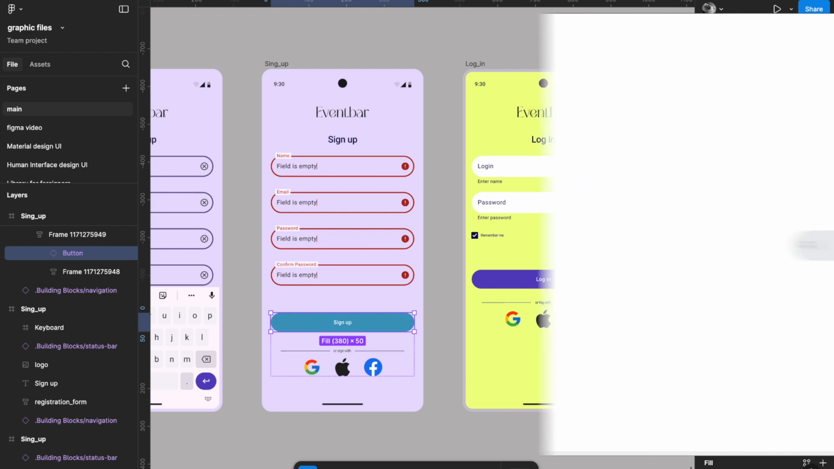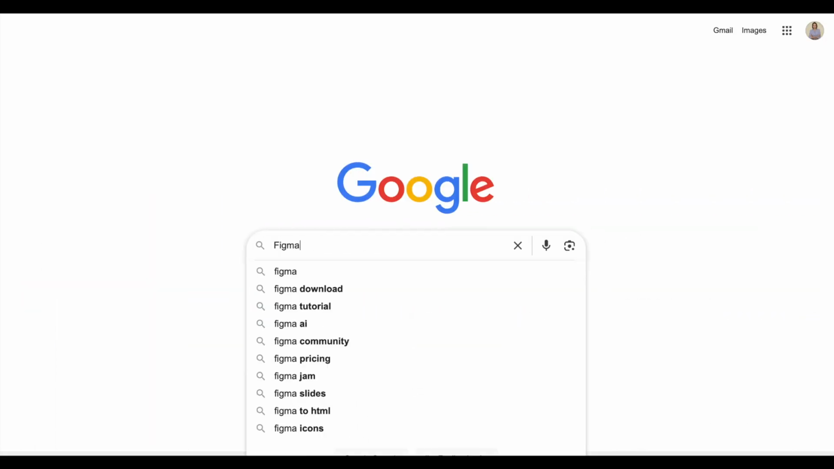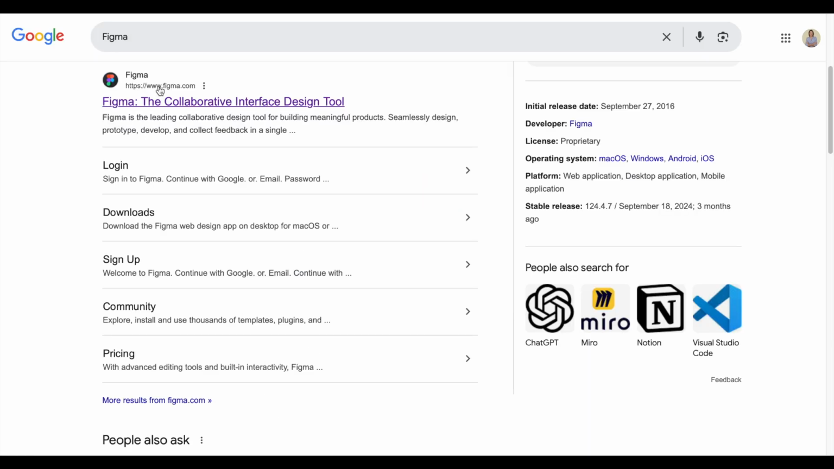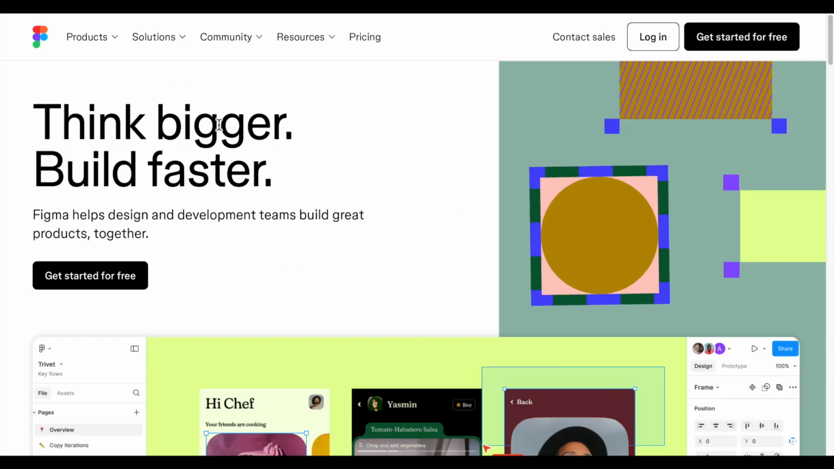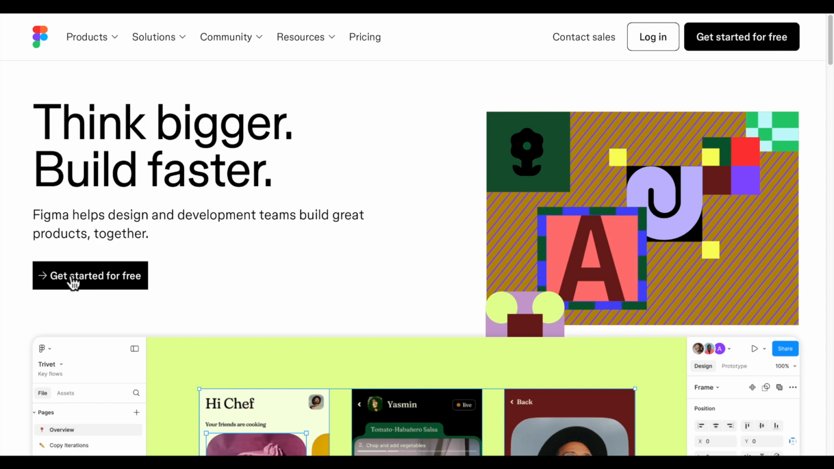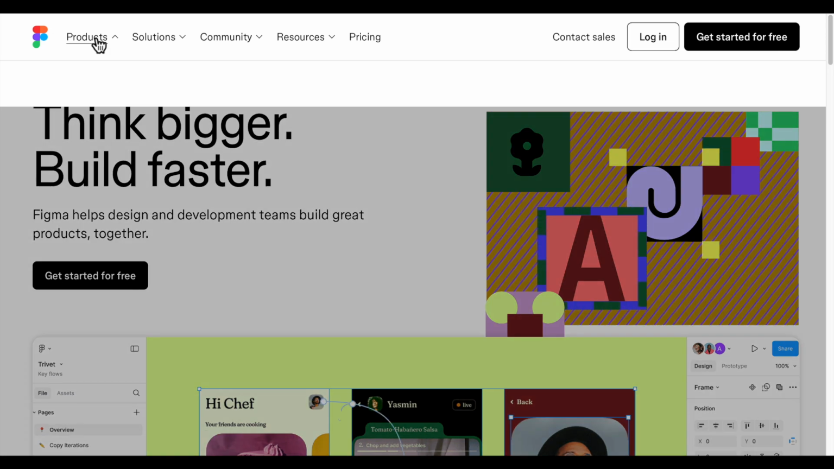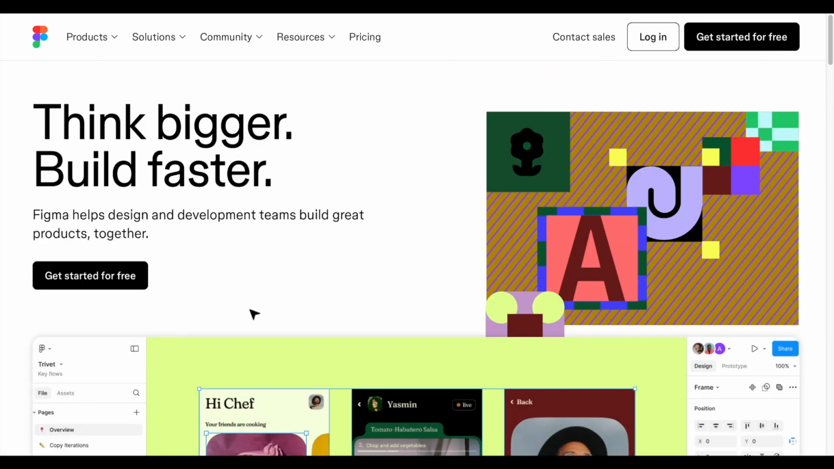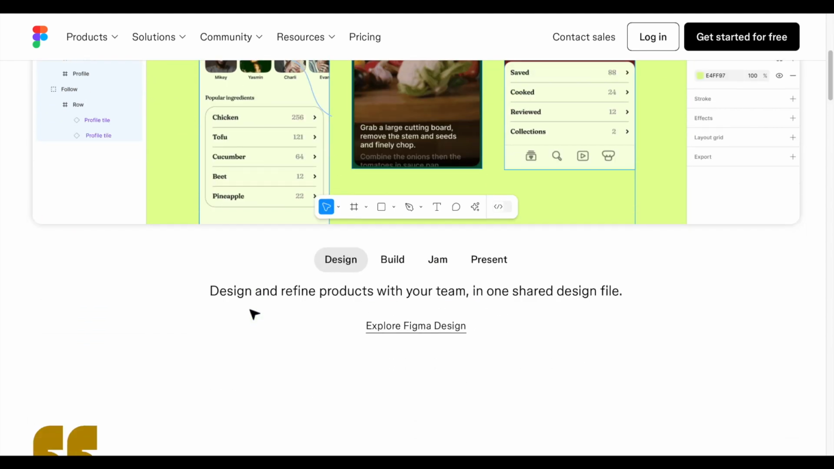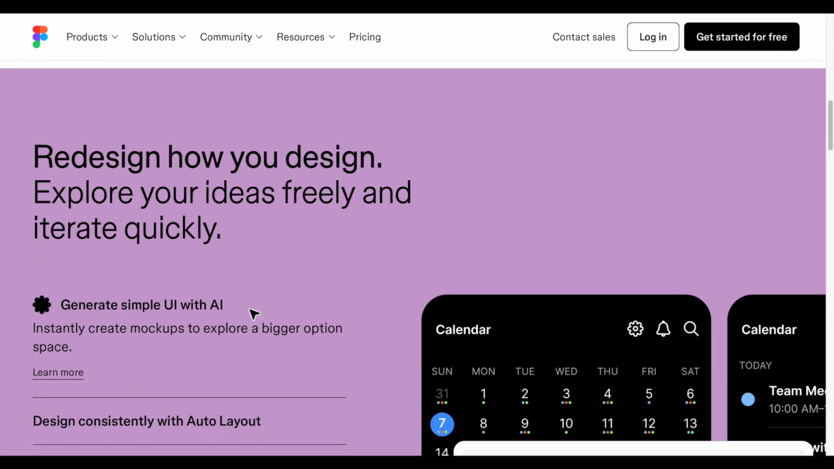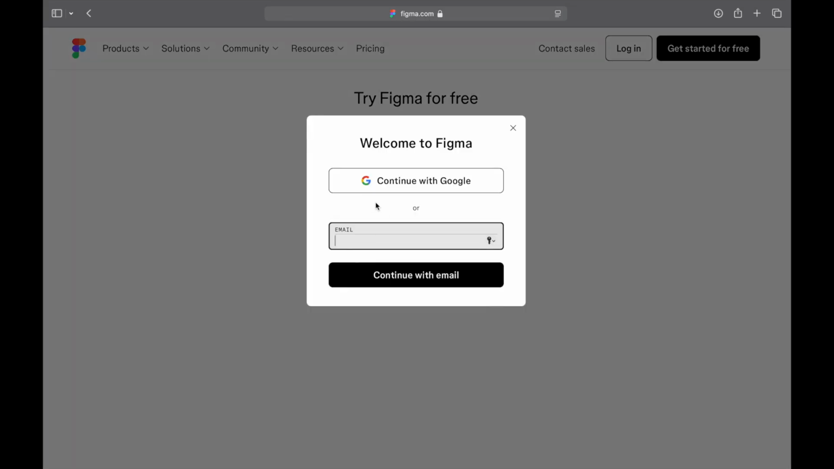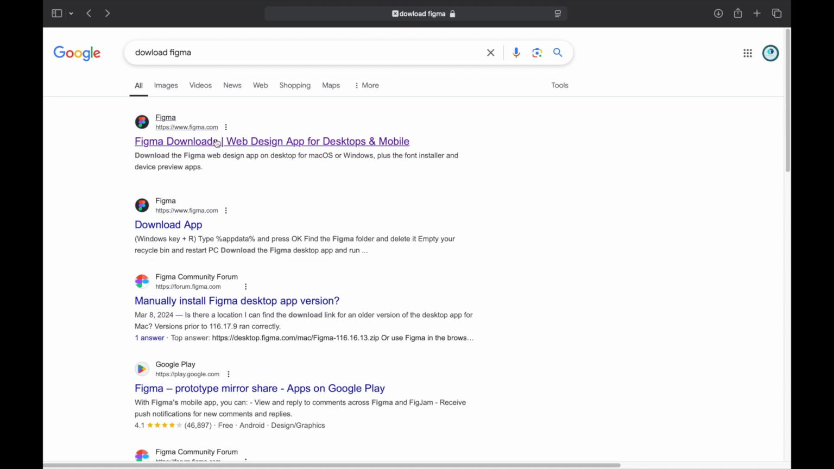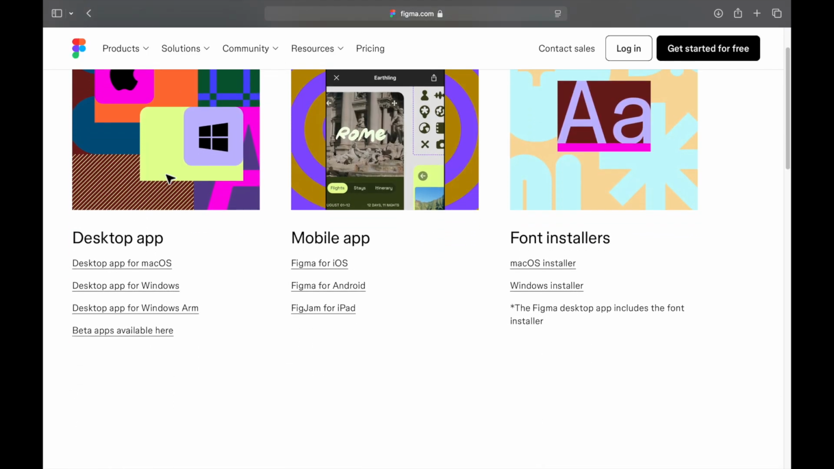So let's dive in. So what exactly is Figma? Figma is a cloud-based design tool used for creating user interfaces, prototyping, and collaborating with teams. It is accessible directly through your web browser or a desktop application and supports real-time collaboration, meaning multiple people can work on the same file simultaneously. As we said before, you can use Figma through an email or you can download a desktop version for macOS or Windows.